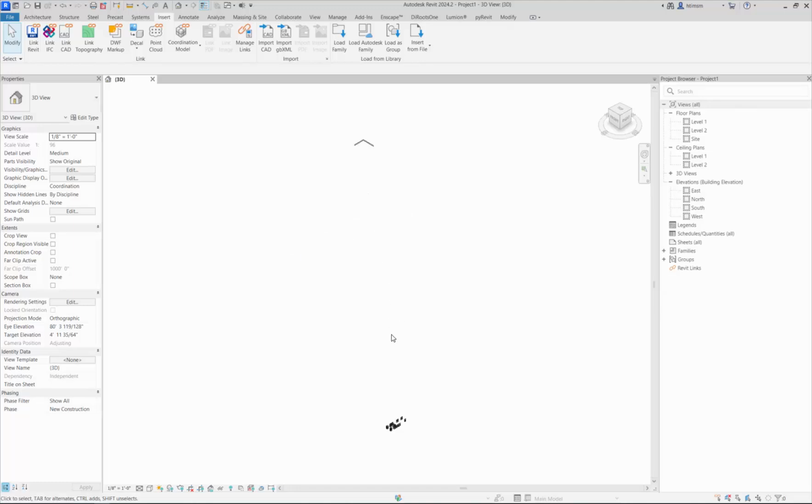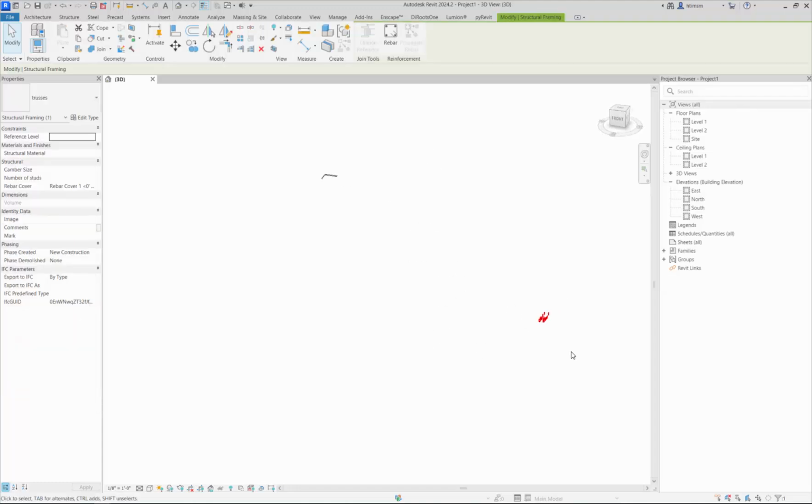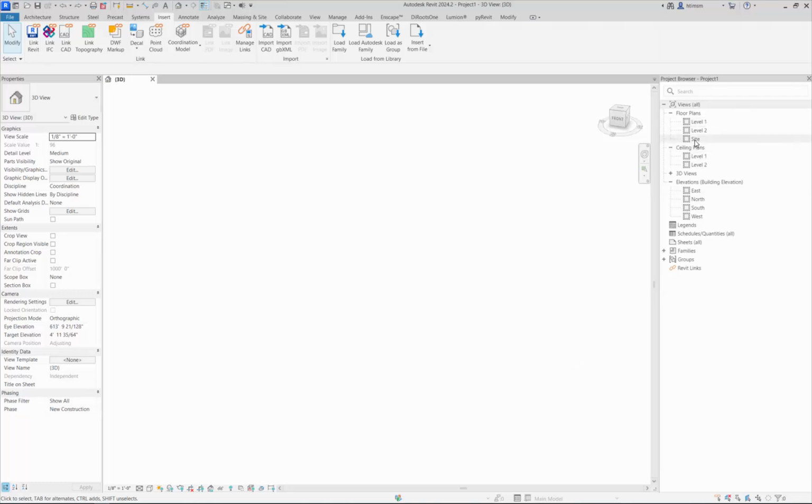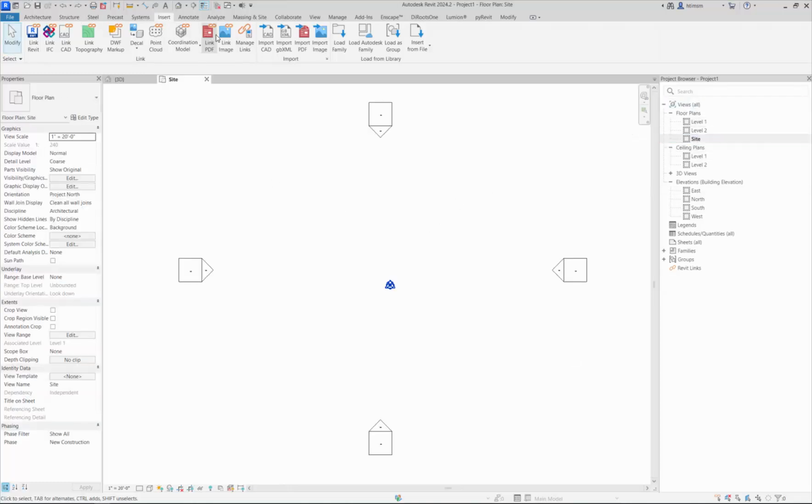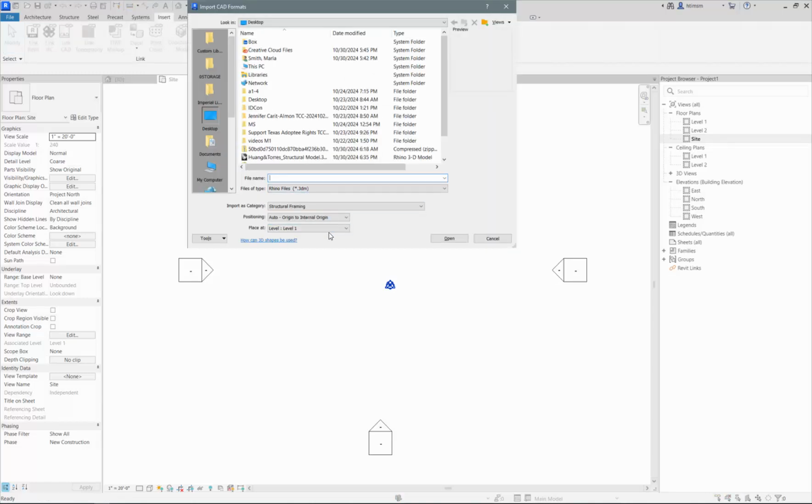Right, and let's see. Oh, they're apparently very far away from 000. Seems odd that they're that far away from 000. So let's Control Z back out of that and go to the site plan. And if I go to Insert, Import CAD, it's doing origin to origin.